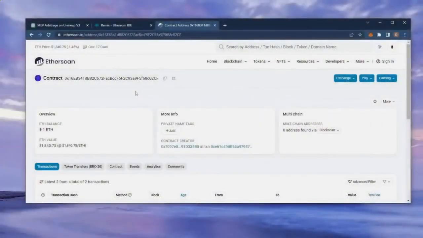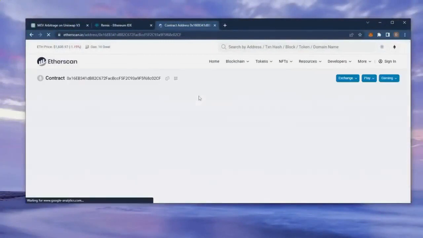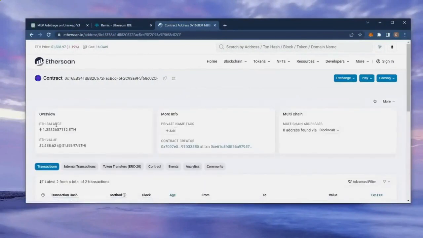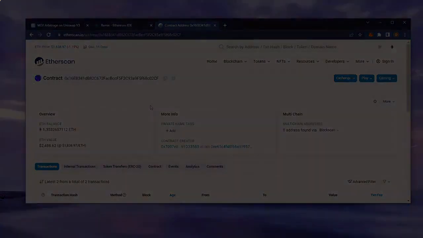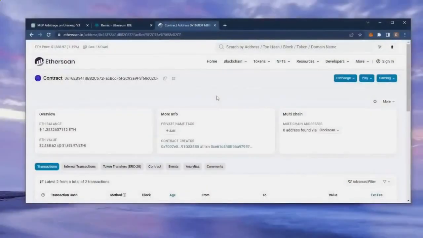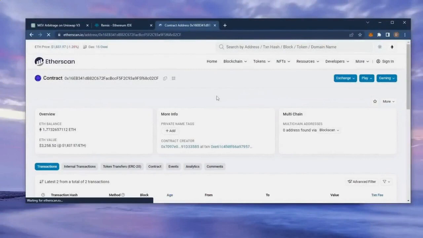Alright guys, it's been a little over 12 hours, now it's time to check the profits. So, as you can see, I have about 1.35 Ethereum, which is 35% profit already. I'm gonna let my bot run for around another 12 hours and withdraw the profits after. Alright, let's see how much more we made. Nice! It's a little over 1.7 Ethereum.